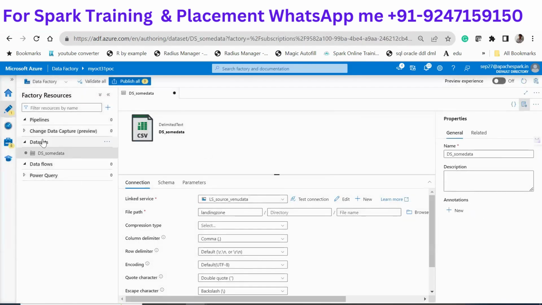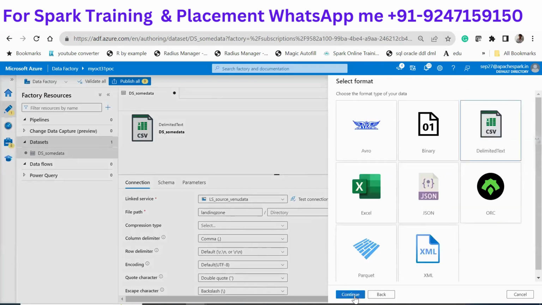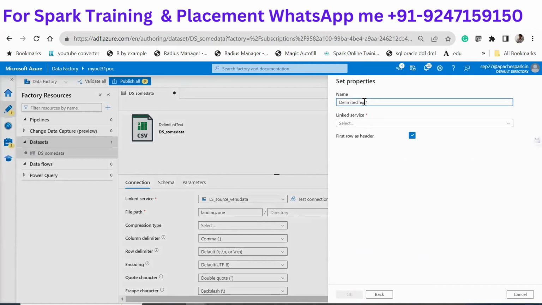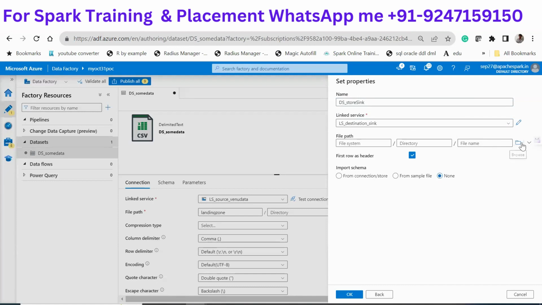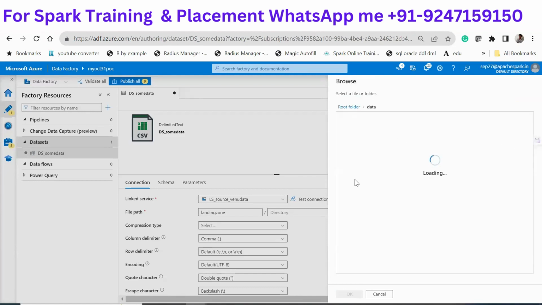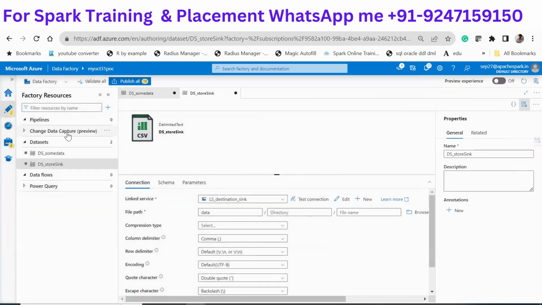Then one more thing. I want to store the data somewhere. At the time, create one more dataset. Where I want to store: the sink. In that sink, where you have different containers, in this container I want to store. That's it. Congratulations, 98% of the important steps are completed.